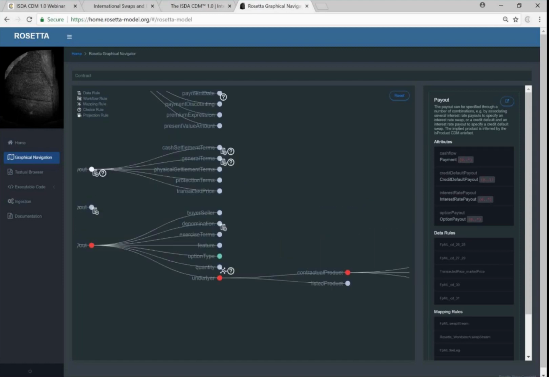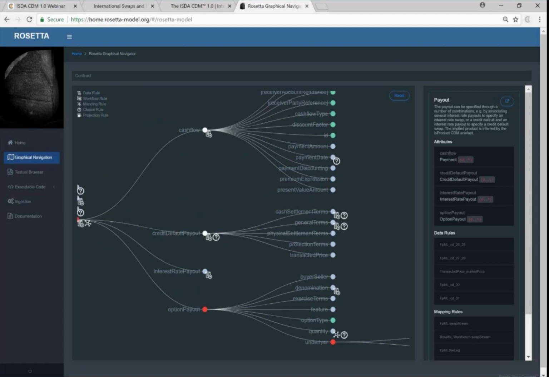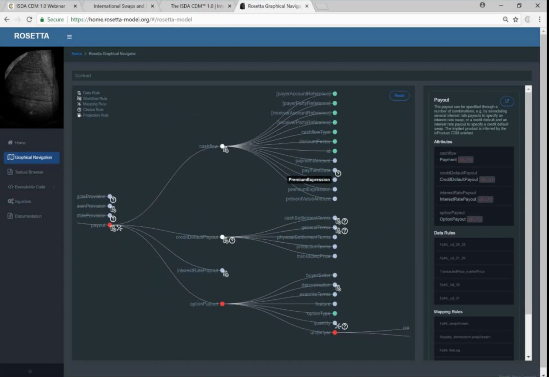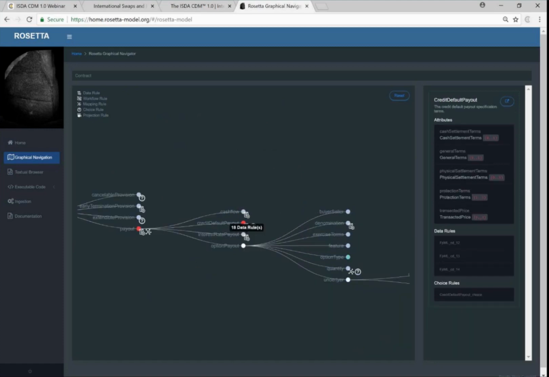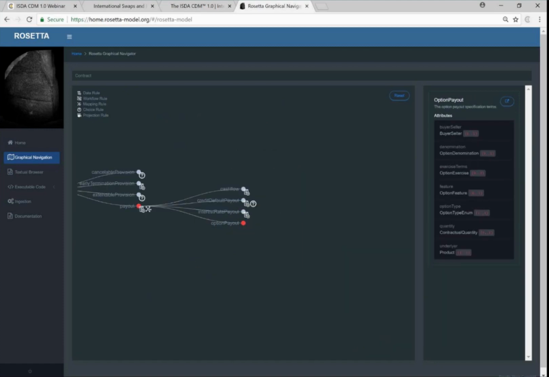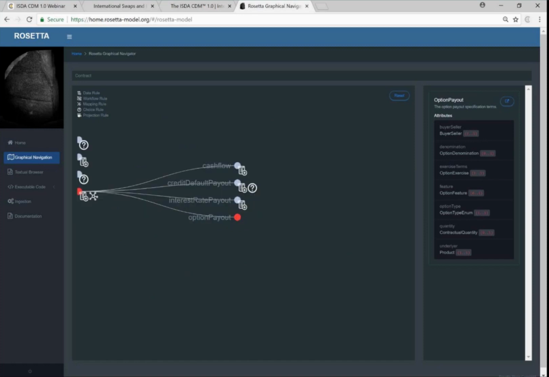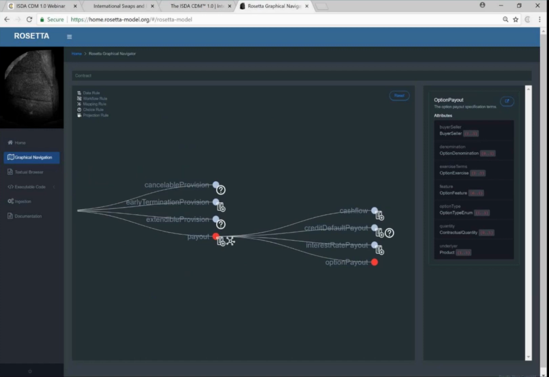And without necessarily going into all the details, I really wanted to clearly demonstrate the potential for the CDM, which is by having recognized those different building blocks, cash flow, credit default payout, interest rate payout, as well as option payout, we are enabling ourselves to recompose those complex products that we wanted to manipulate, such as CDS and interest rate derivative products.